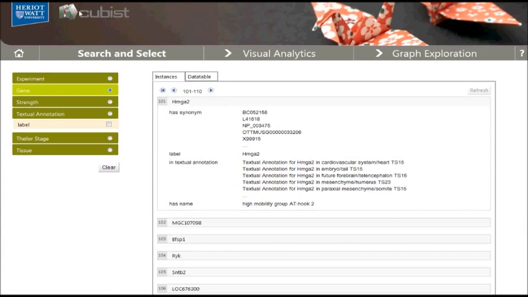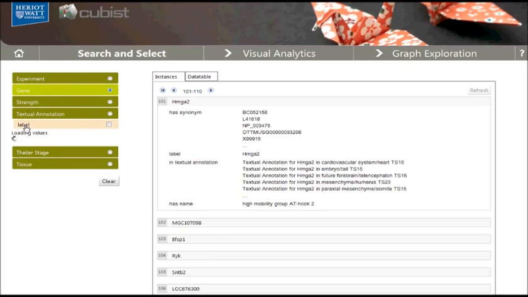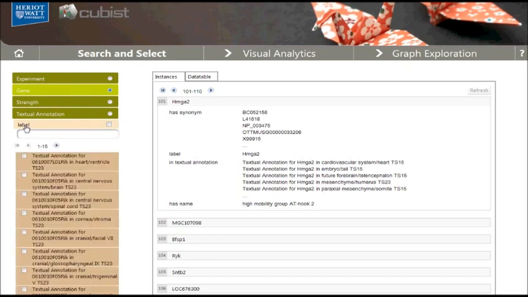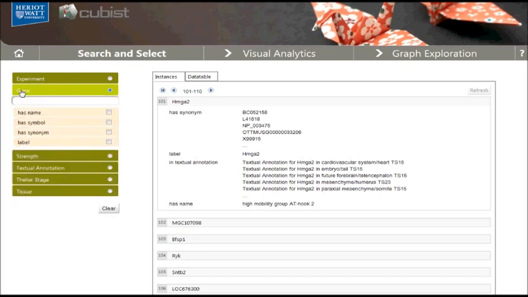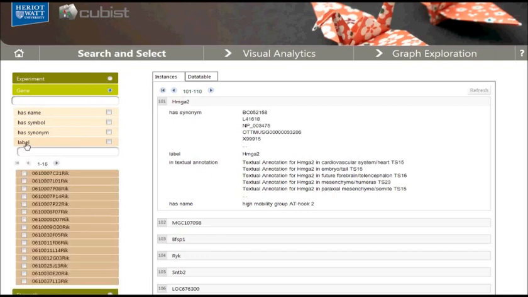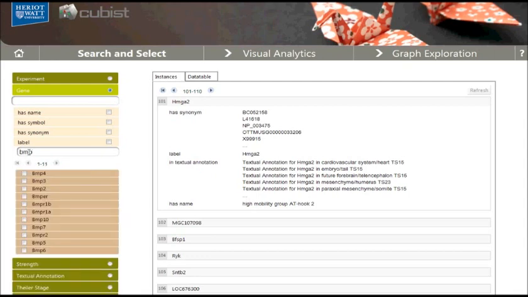For an attribute, the list of all attribute values is shown when the label of the attribute is clicked. It is possible to search the list of attribute values. For performance reasons, the list is only updated when return is pressed. We now search for genes where the label includes B, M, P.